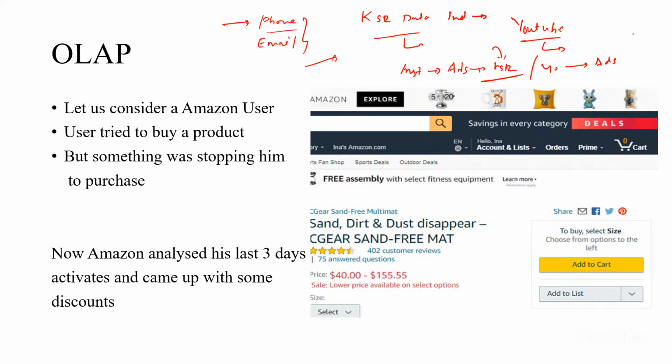Okay. You knew about KSR. If you have not seen ads with respect to KSR, let it be. Consider you are browsing some phones on Amazon. On day 1, you went and wanted to buy the S24 Ultra phone. It was around 80K. Then you thought, who will pay 80K? Yeah, 80K is too much nowadays.